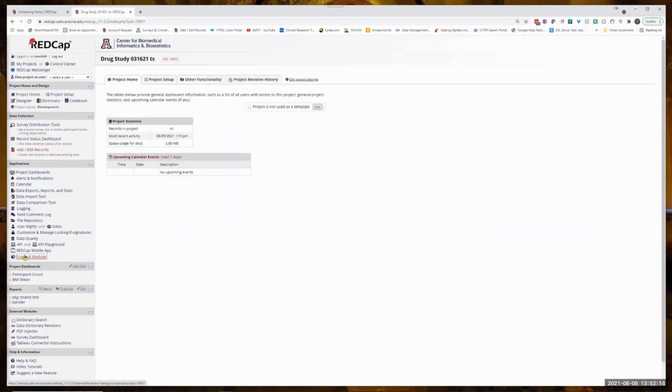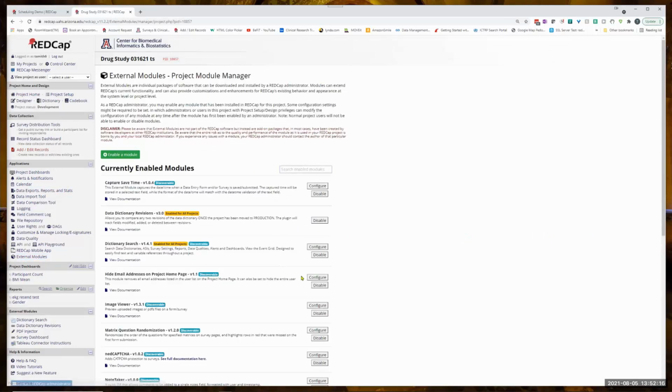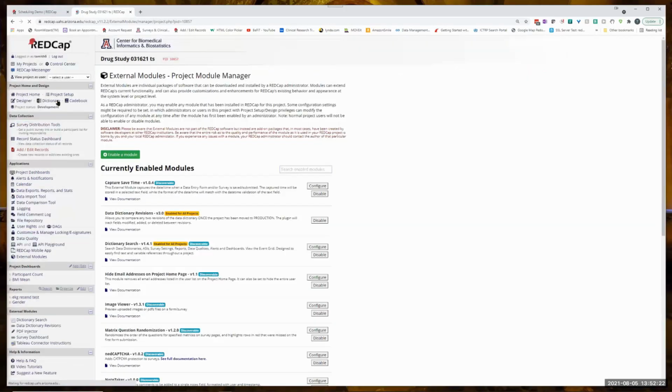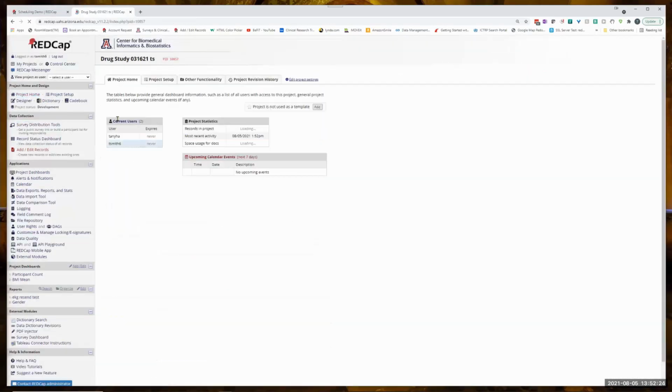Again, if I come back here and configure this and uncheck it, it will at least allow you in the project homepage to see who the users are for this project that are associated to it. And that is the hide email addresses on project homepage external module. Any questions?